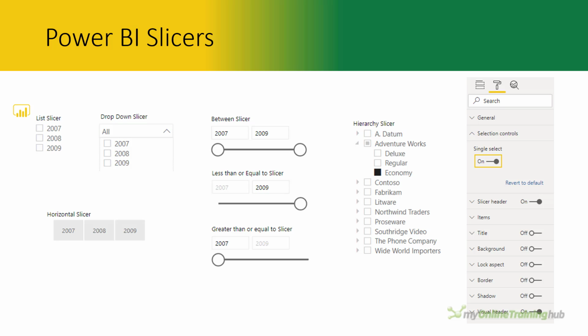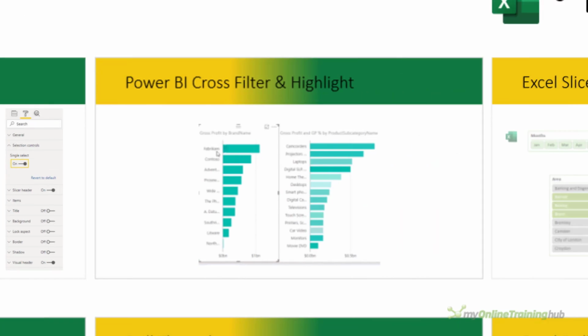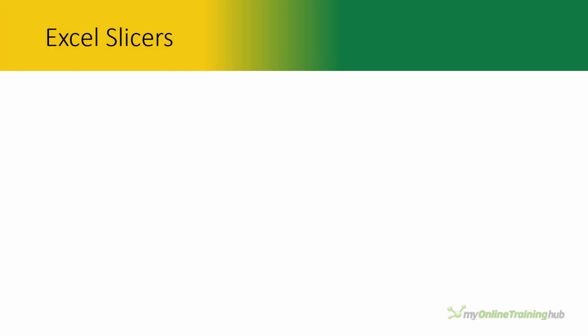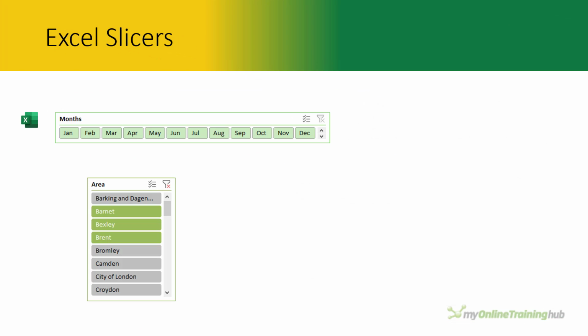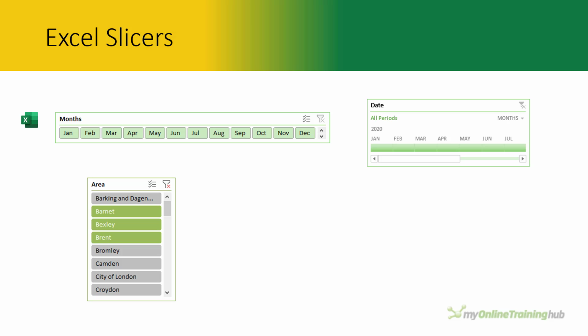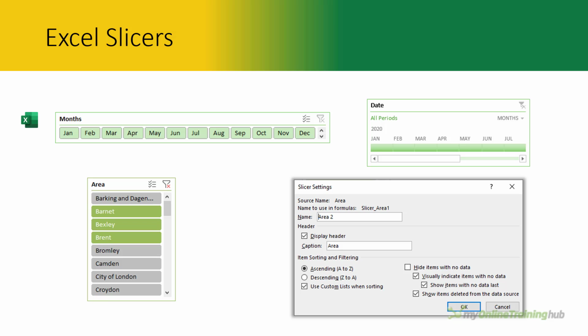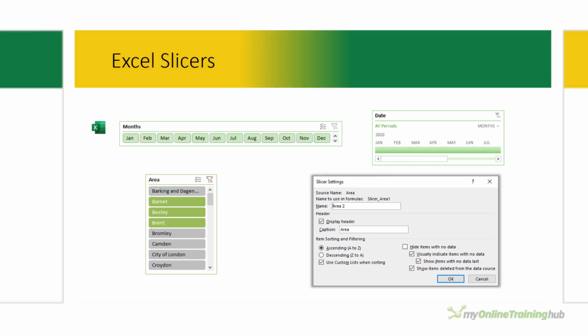Then in the formatting pane, we can set the slicer to allow the user to only select one item, as well as many other formatting options. Whereas Excel slicers are very limited in that you can have buttons, and if you have date slicers, you can have a timeline. But unlike Power BI, there's no setting option to prevent the user from selecting more than one item. Needless to say, Excel slicers need some love from the Microsoft Excel team.